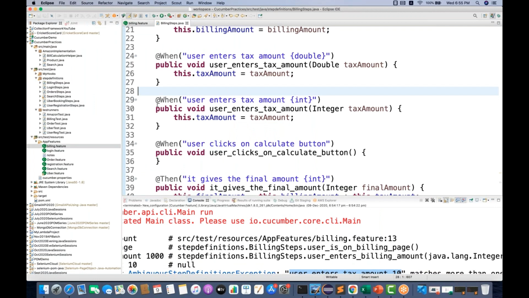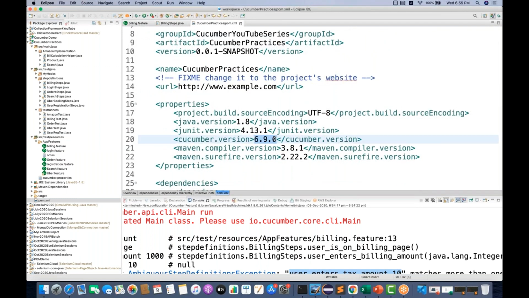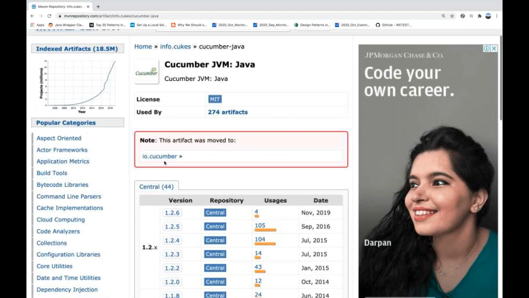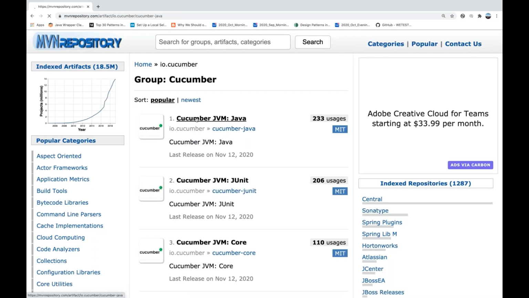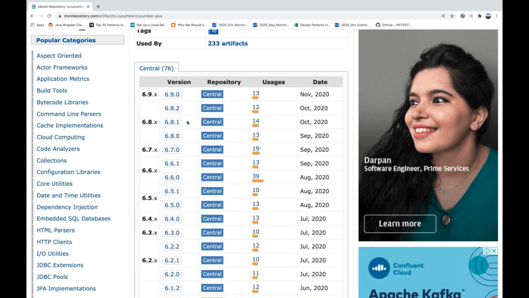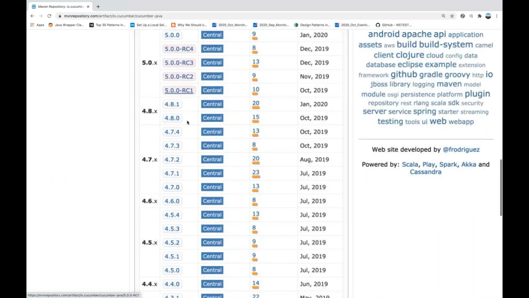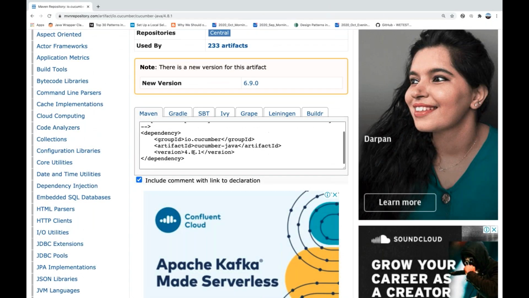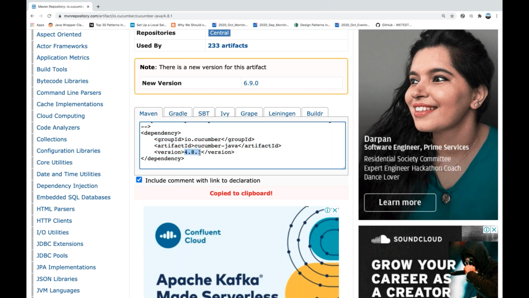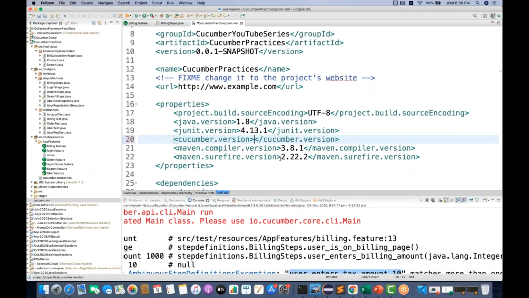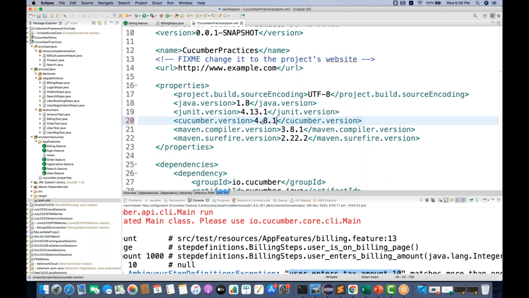So I'll do one thing. Right now I'm running the pom.xml file. I'll go there, and we are running Cucumber with 6.9.0. I'll change it to somewhere around Cucumber 4 over here, right? So let's go to io.cucumber, cucumber-jvm, and we don't want to use 6.9.0. I'll go to, let's see, 4.8.1. Let's pick this 4.8.1, and I simply copy this 4.8.1 and paste it over here. So instead of 6.9.0, I'm using 4.8.1, and you save it, let it build.